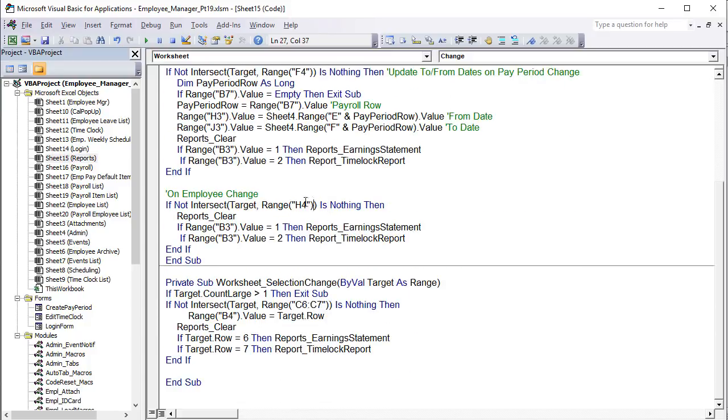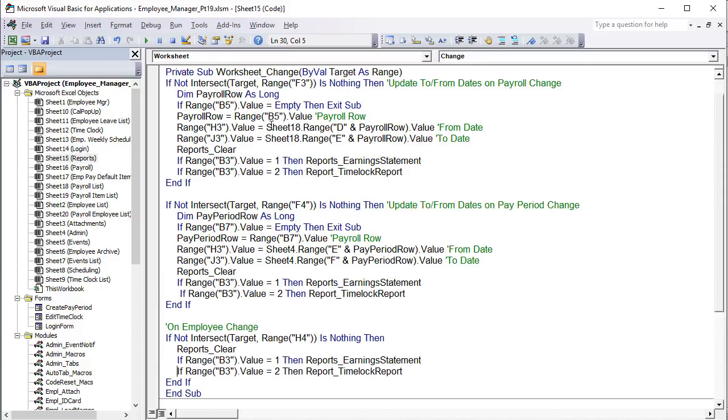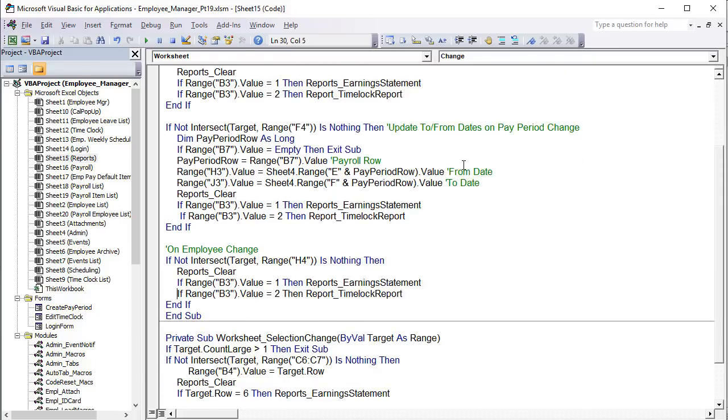And of course, on employee change, H4, we're going to do the same exact thing. We're just going to clear the reports, and then we're going to run individual macros for the report based on whatever report was there. So that's all we have to do with that. All right, I'm glad I got to show you that. That's the update on the reports.